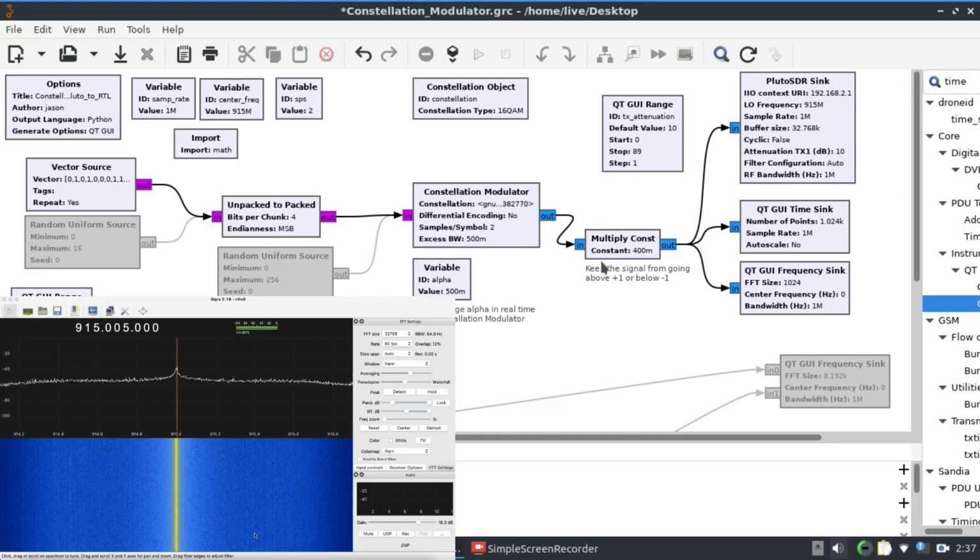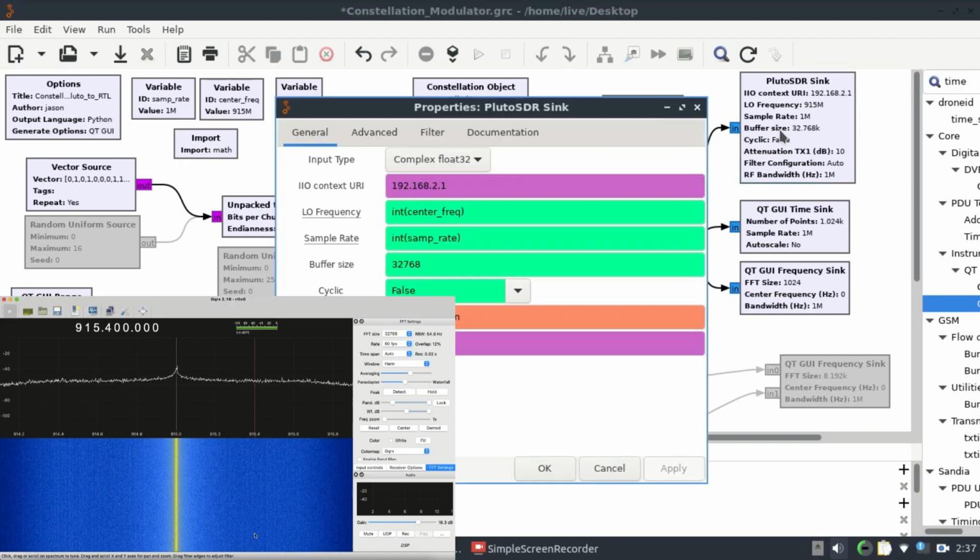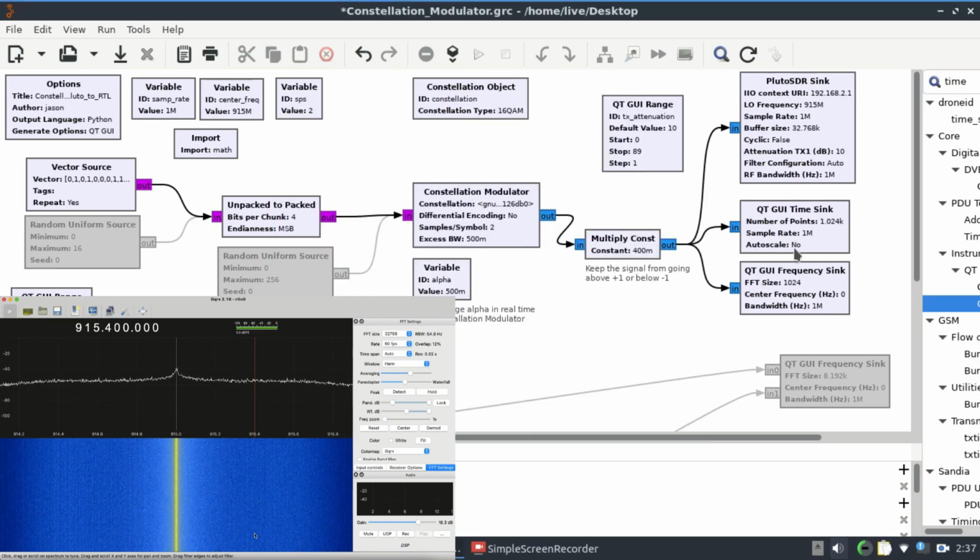Now next, this is just a multiply constant block. This is just to keep the signal going from above +1 and below -1. And this is going into a PlutoSDR sink because I'm going to transmit using PlutoSDR at a frequency of 915 megahertz. This is being controlled by an int center frequency of 915 megahertz. Everything is exactly the same. I'm using a sample rate that is an integer value. That's about it. And I'm visualizing this signal in a GUI time sink and a GUI frequency sink.